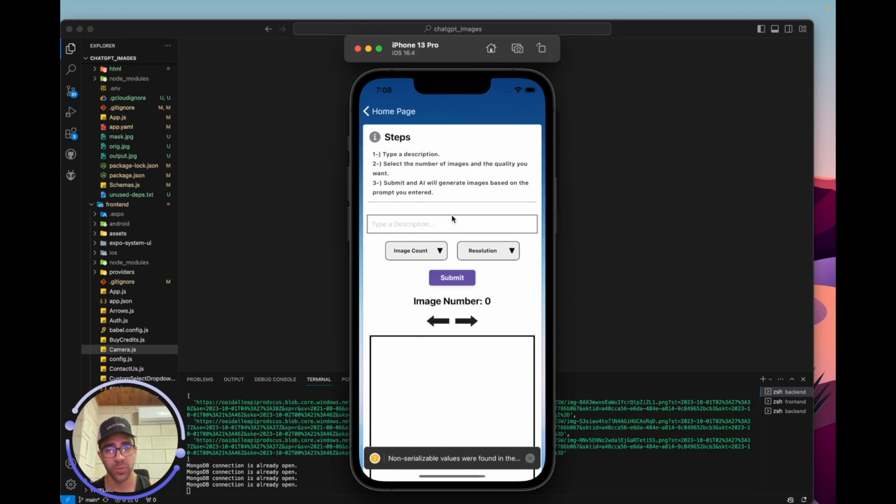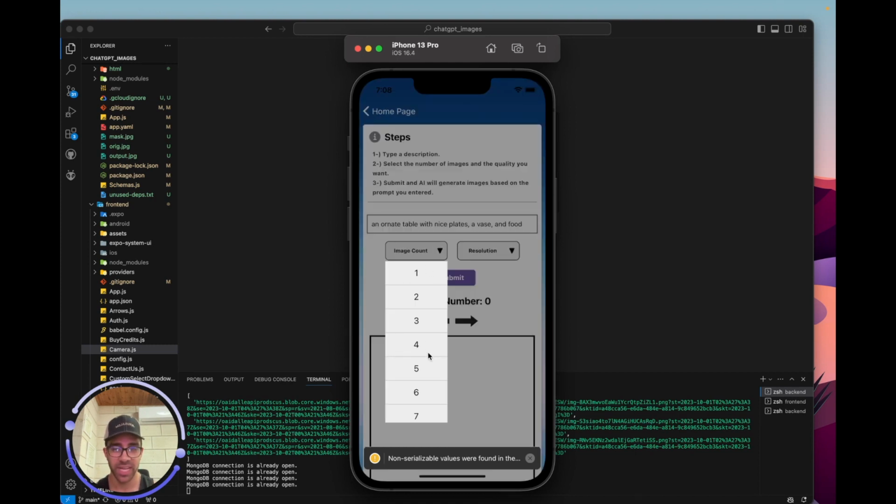So let's just do the first one. This is a very common feature you see in many AI image apps where you could just produce an image based on words. So one thing we can do is produce some very descriptive images. So let's just say an ornate table with nice plates, a vase, and food. Let's just say that. And we're just going to generate an image, but really you can generate up to 10 images here, which is pretty cool. So you can produce a lot of images at a time if you want to get a nice sample of which image to select from for your use case.